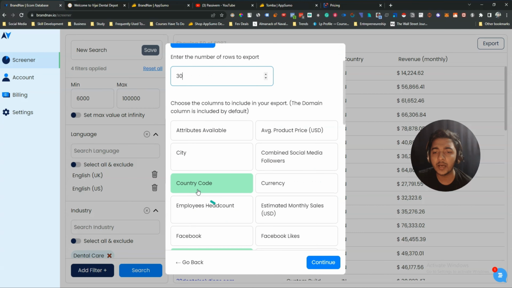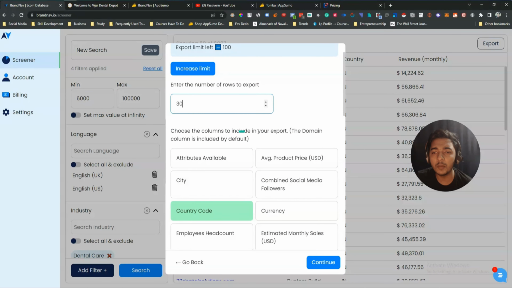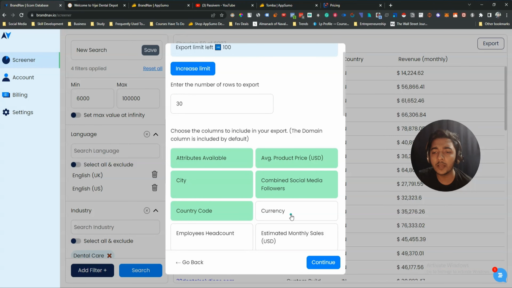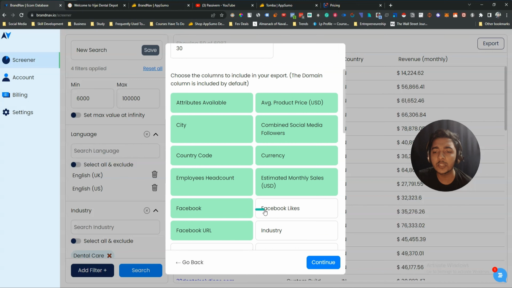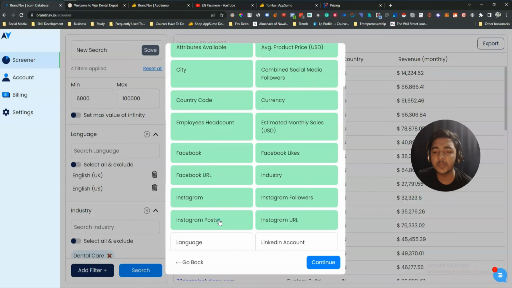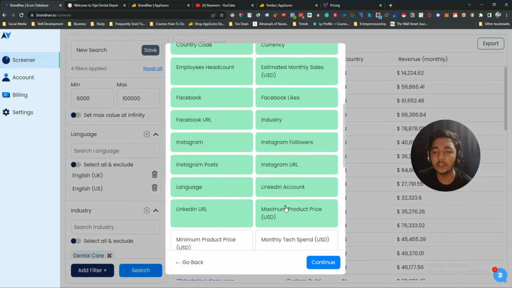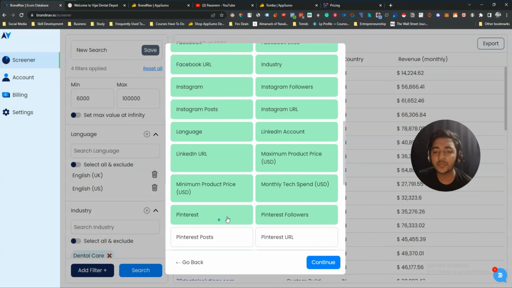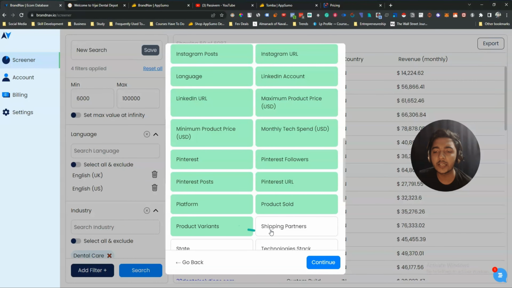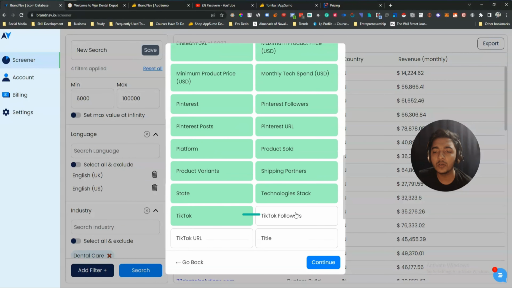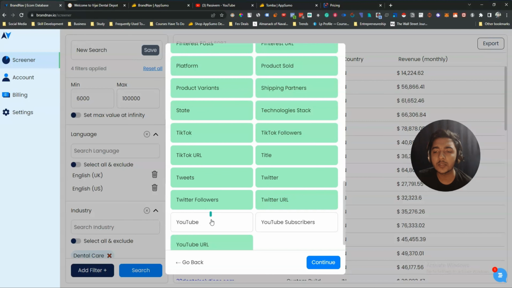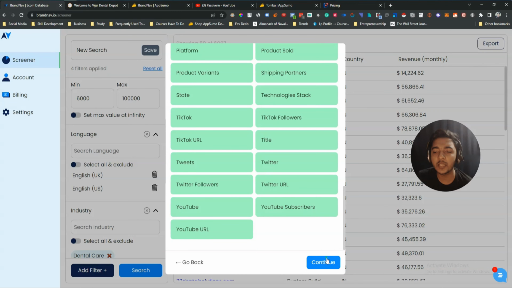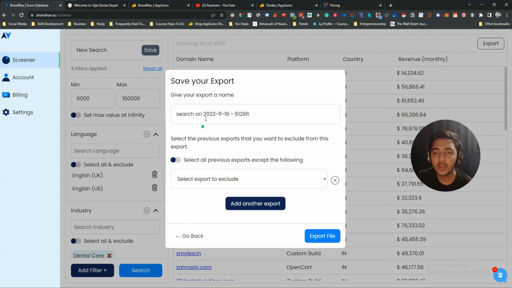And then here there is the option to choose the columns to include in your export. Let's say I want to include the city attribute available. I want to include everything, let's say. But in your case, let's say you do not want any specific attribute. In this case, you can deselect it. So let me select everything here. Let me select everything, guys. I'll show you what it will provide us. Now if I continue, then here I have to give one name.